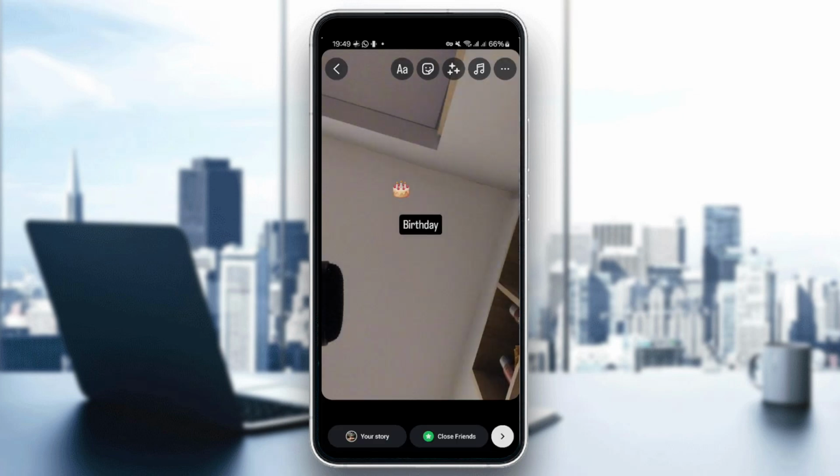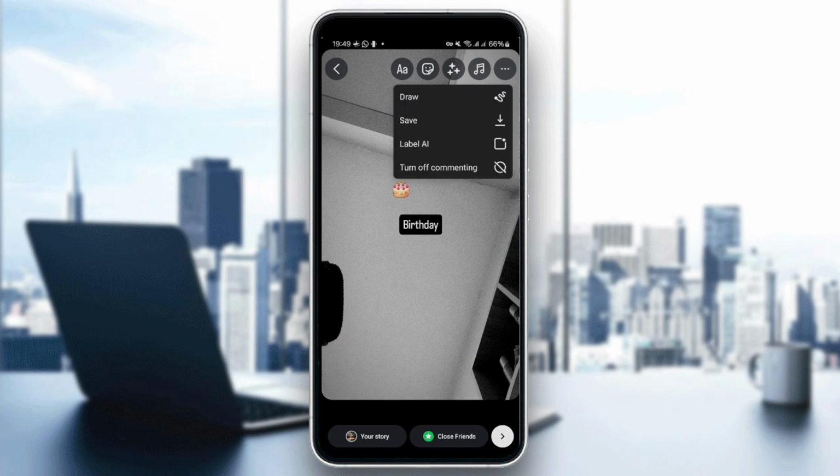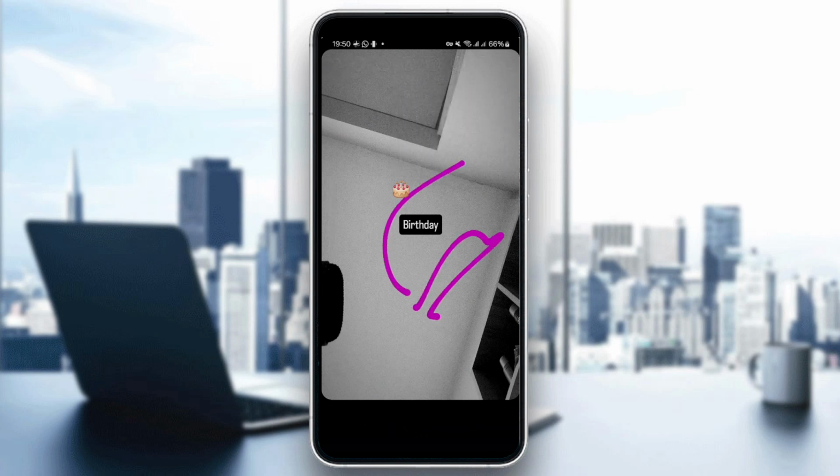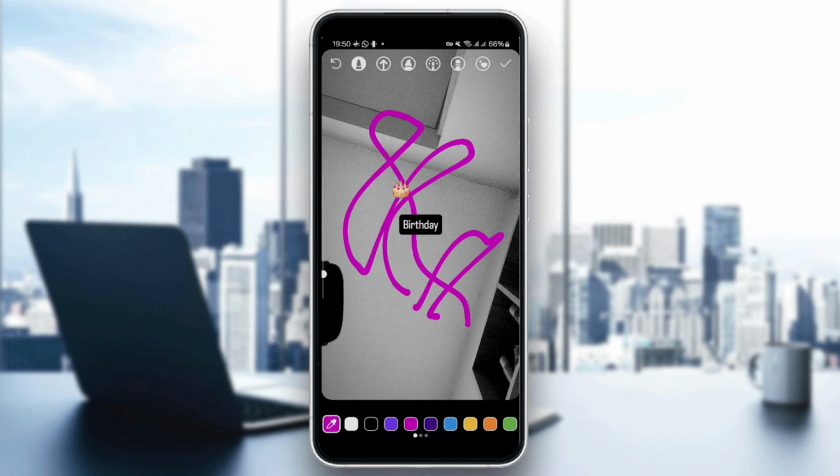For the fourth step, enhance with effects. You can apply filters or use the draw tool for extra creativity. You can apply filters by just swiping left or right, like this one, like this. Or you can draw using the draw tool by clicking on the three dots right here and clicking on draw. And you can draw wherever you want, just choose the color.